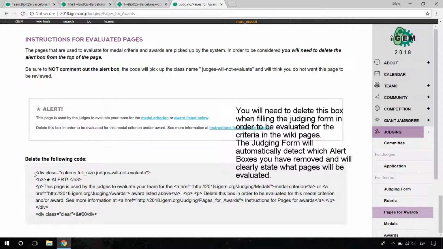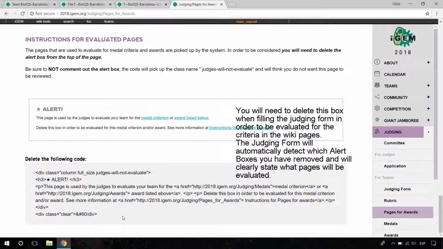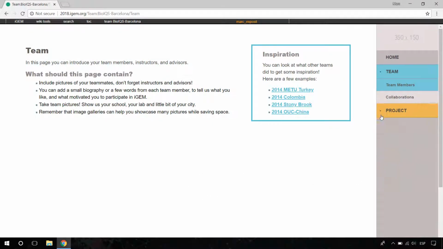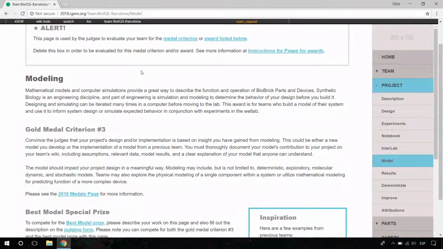Therefore, when editing our project, we have to delete this from the code in order to make this page available for the iGEM judging committee. As an example, let's go to our wiki, and we could go to project model. Here we get this alert box. As stated here, judges use this page to judge our team for the medal criteria of modeling.